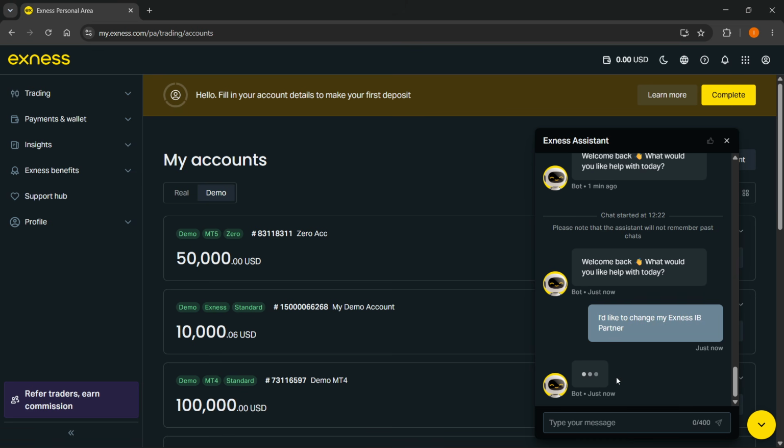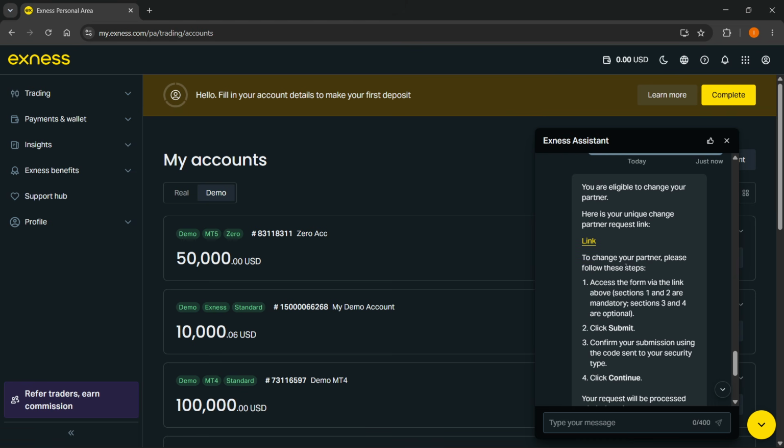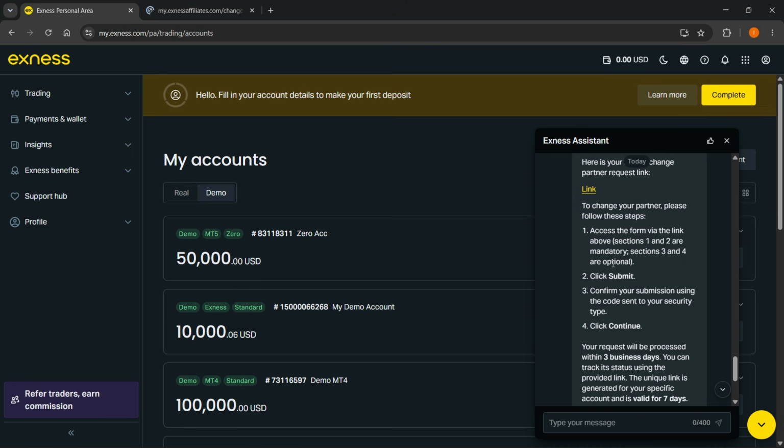Okay, so let's wait for this bot's response over here, and then I'll show you what you have to do. It takes literally like just 1 minute. It's super simple. There we go. This is the response. It's gonna say you are eligible to change your partner. Here's your unique change partner request link. You want to go and click on that, which is gonna open this link in a separate tab, and then to change the partner you want to follow these steps.